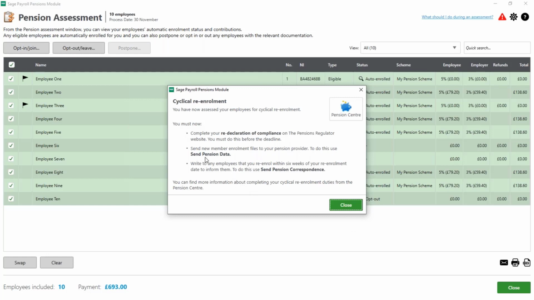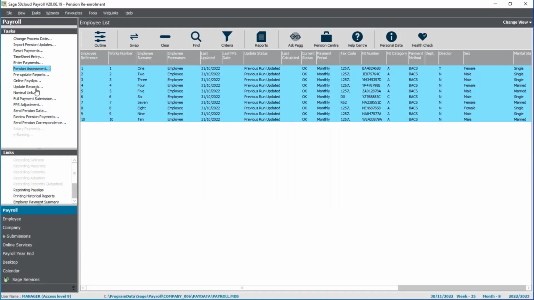So if you currently use Send Pension Data to send your pension data to your provider, that is how you would send them the enrolment files. If you run a report or do it manually, you would need to re-enroll the employees that have been assessed. And pension correspondence I will show you in the demo, as once we've completed the pay run, I'm just going to skip ahead and update the records.